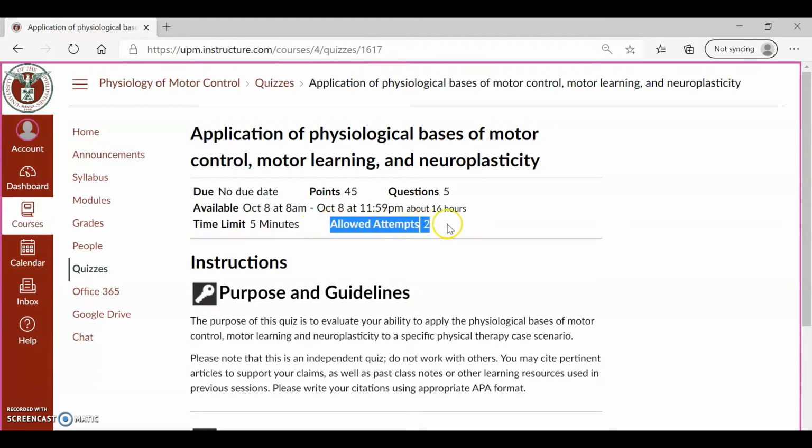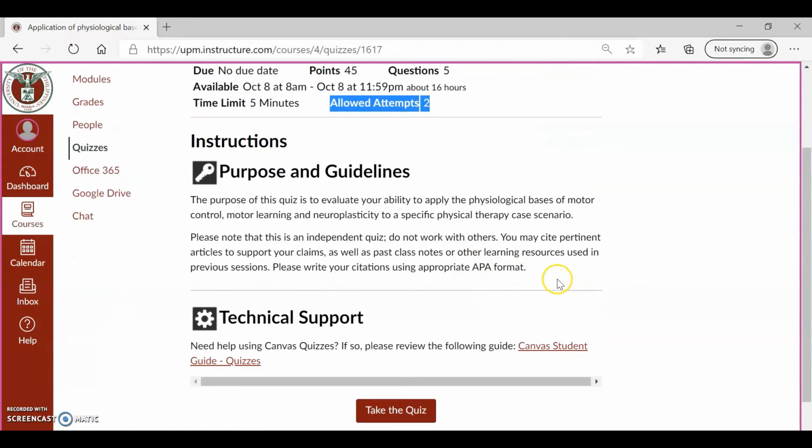Check how many attempts are allowed. For this quiz, you are given 2 attempts. This may be 1 attempt for some quizzes or more than 2 attempts for other quizzes. Check out what instructions or other information you can find on this page. Once you have read and understood all those information, you're ready to take the quiz.